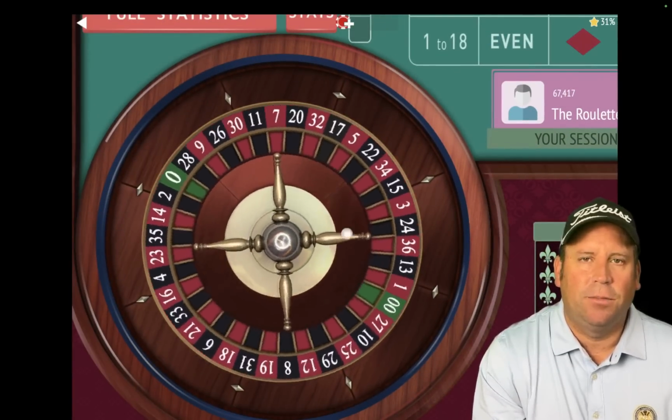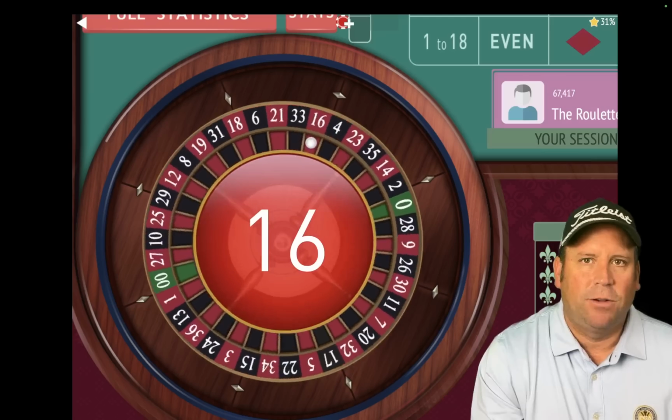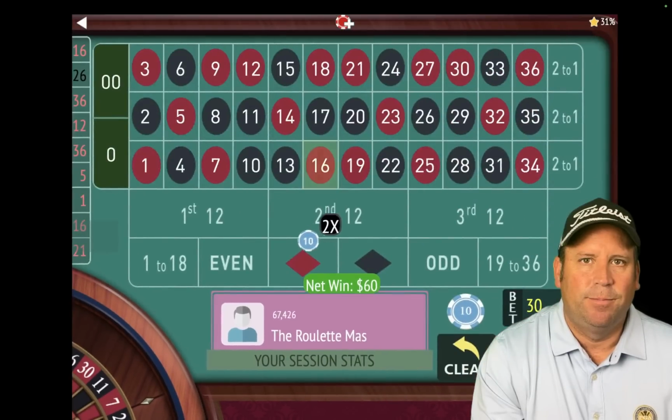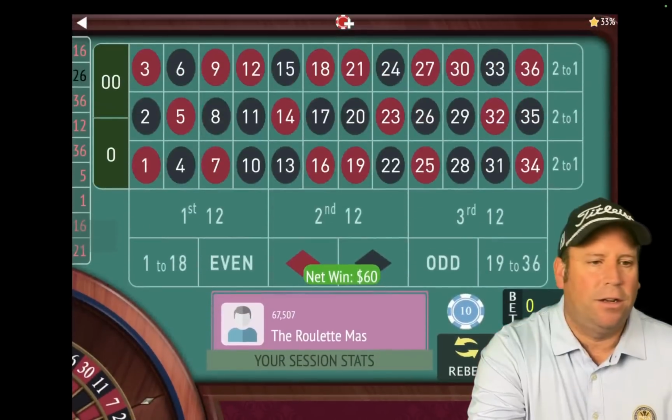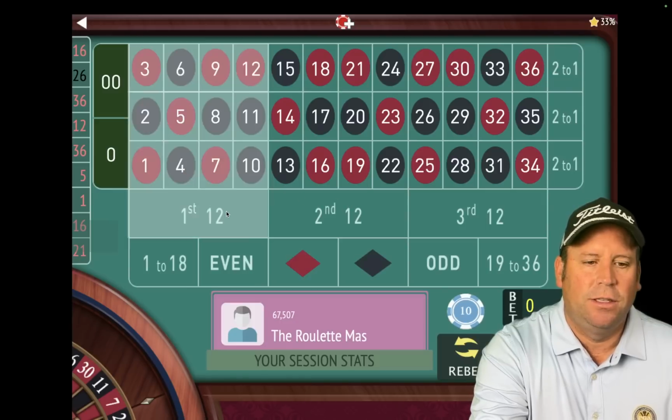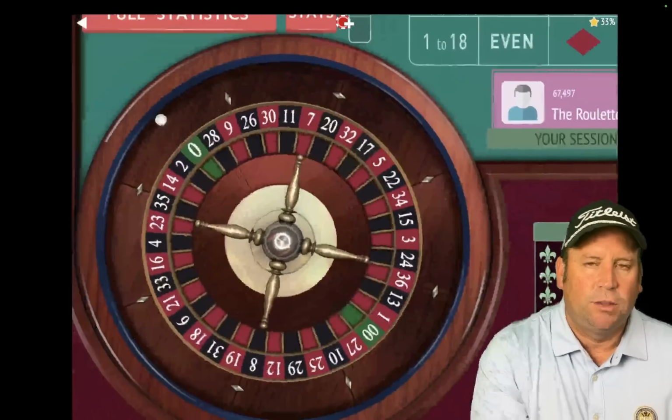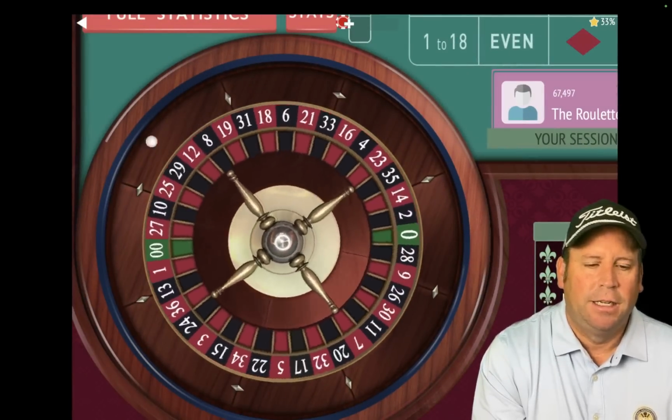Now we have a $30 bet, and that's a 16 red. And that's a win. So you can see we're already up $90. And now it looks like the last 3 numbers that have hit exclude the first 12. So let's go ahead and go first 12 for 10. And here we go.